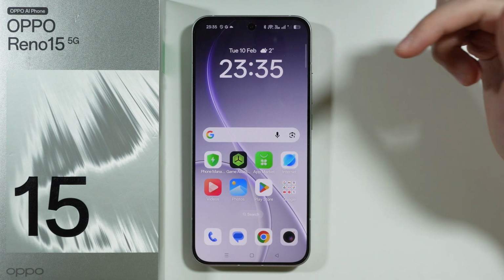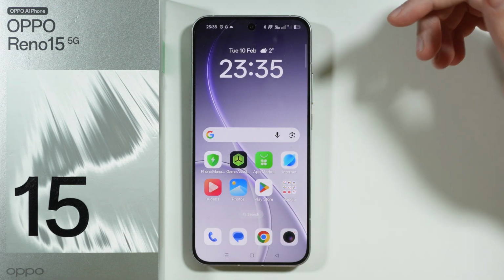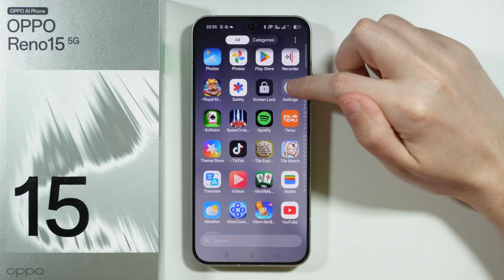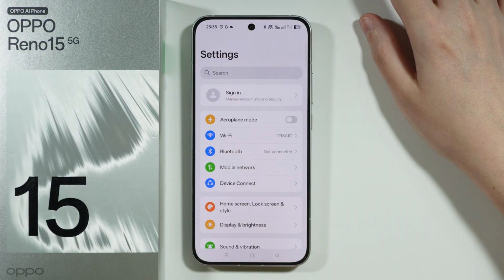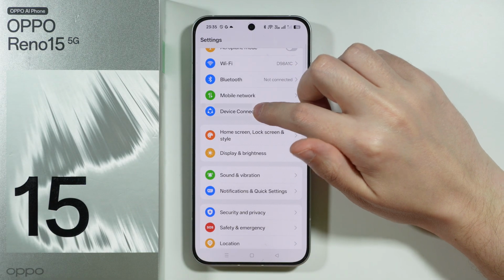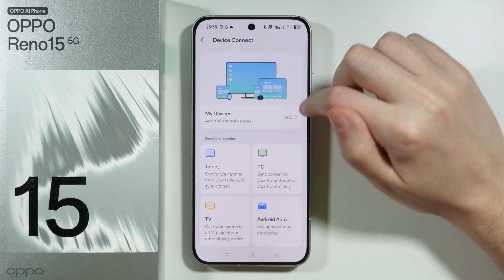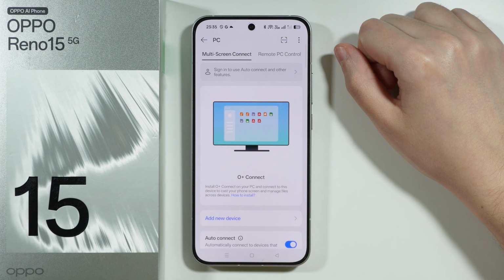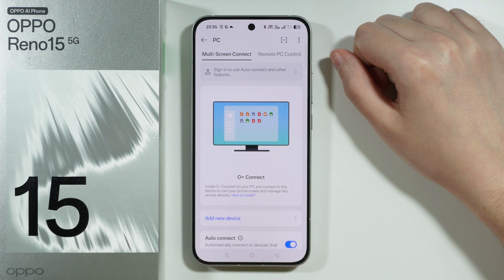If you want to connect your OPPO Reno 15 with PC with the help of OPPO Connect, then first of all we're gonna open the settings on your phone. Next, in these settings we should be able to go to Device Connect. Now in here we're gonna tap on PC, and if you go here for the first time, you will need to grant all the necessary permissions.